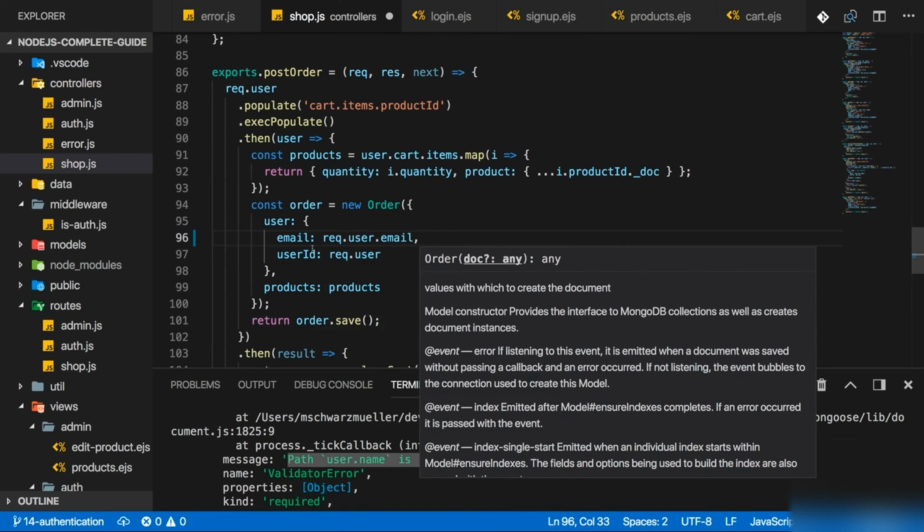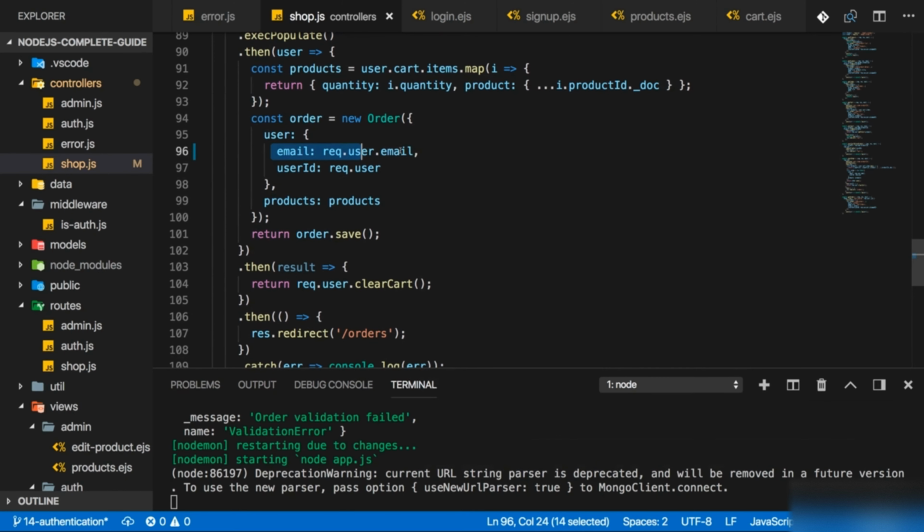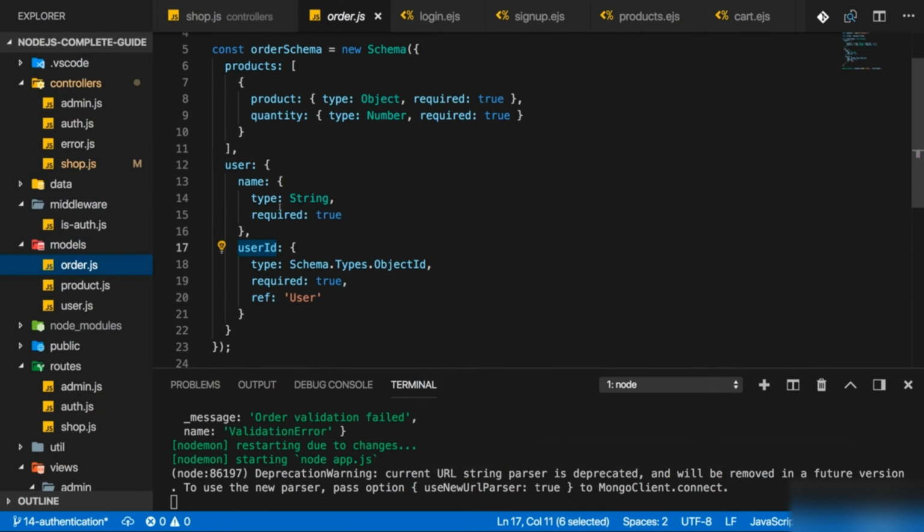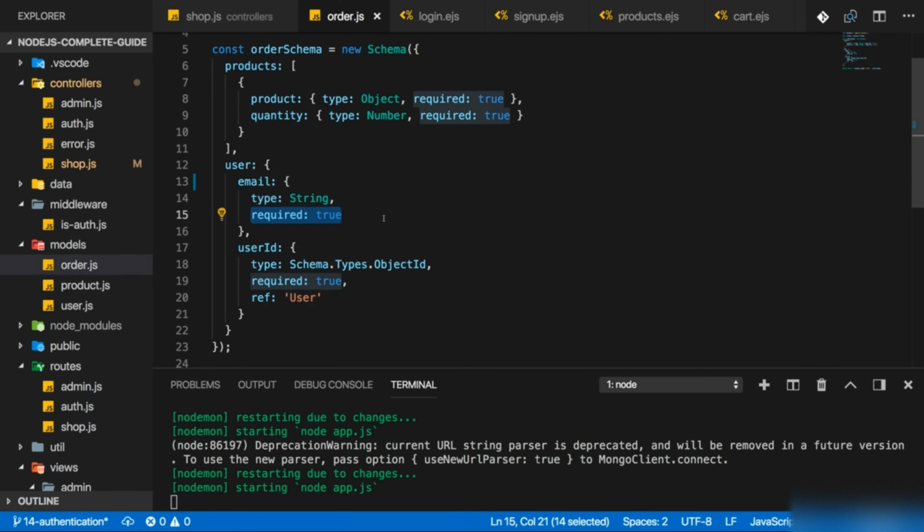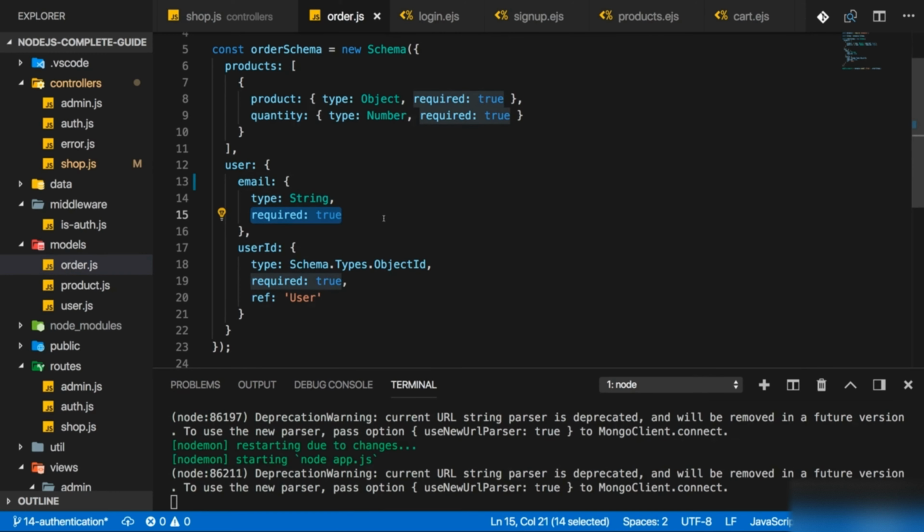So instead of the name, I now store the email of the user in here, or you also omit this and just store a user ID, whatever you want. Now, in our order model, this means that here I also don't expect the name, but the email, which still is a string and still is required. So this is a tiny change that needs to be done to fix that issue.